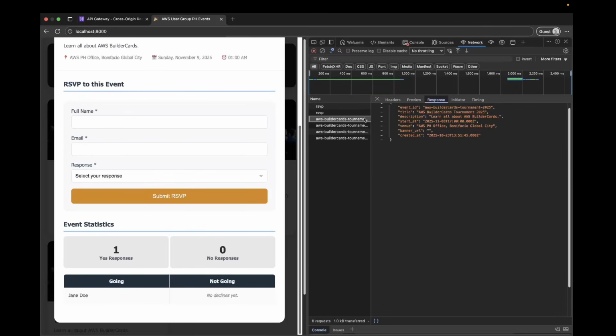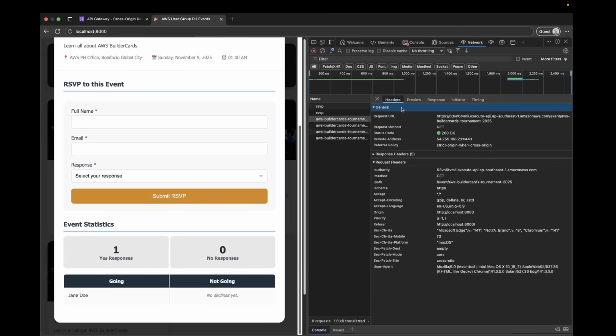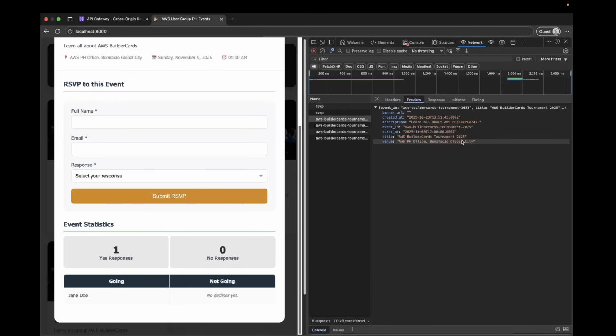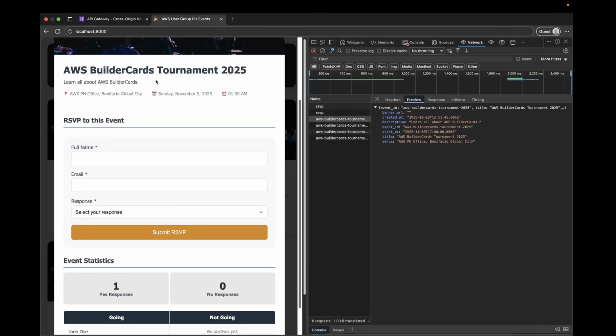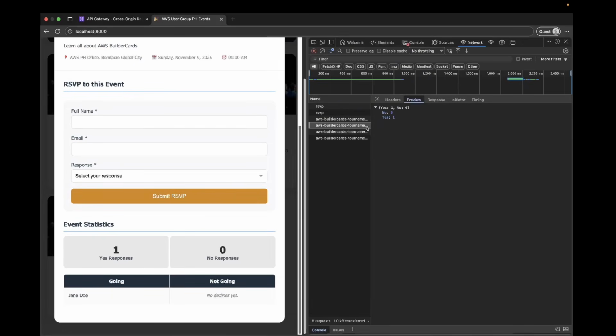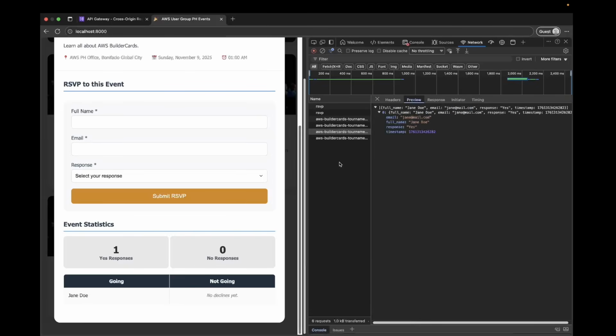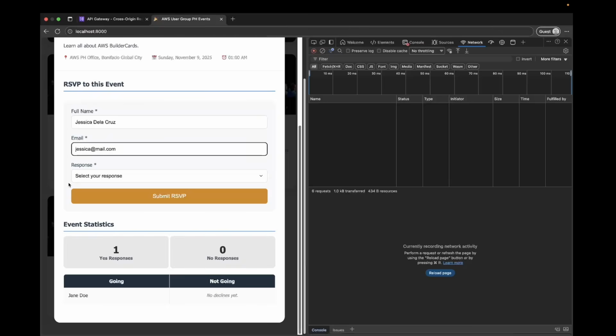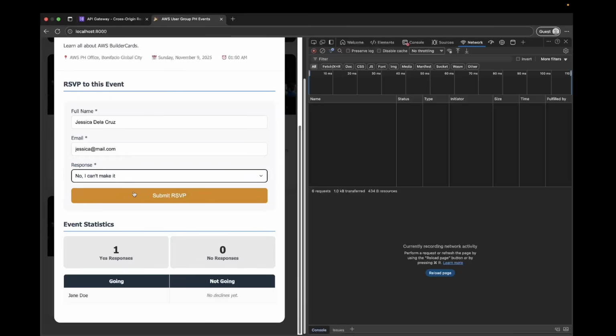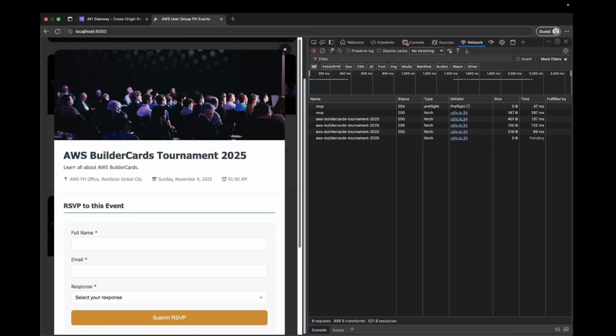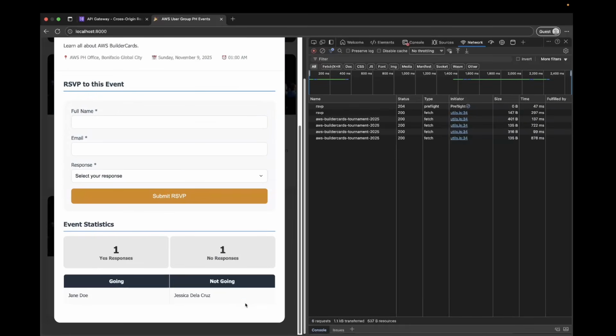So if we check the other paths, you will see here it got the specific event which displayed the description, see, learn all about AWS Builder Cards, and so on. Here it says 1 yes, 1 no, and the details of the attendee. Now let's try no. Submit it. You will see here successfully. It will load the event again, and Jessica will be right here. And the live count is also updated.